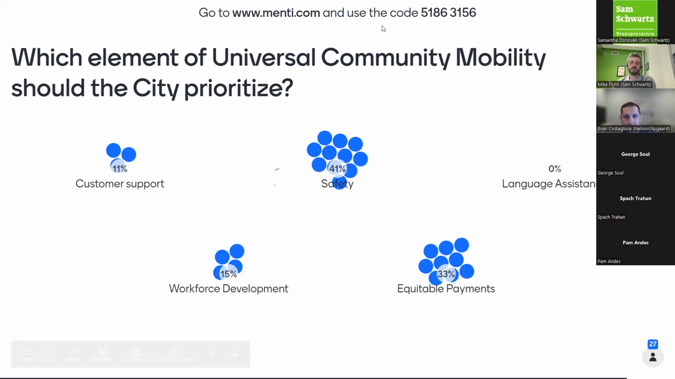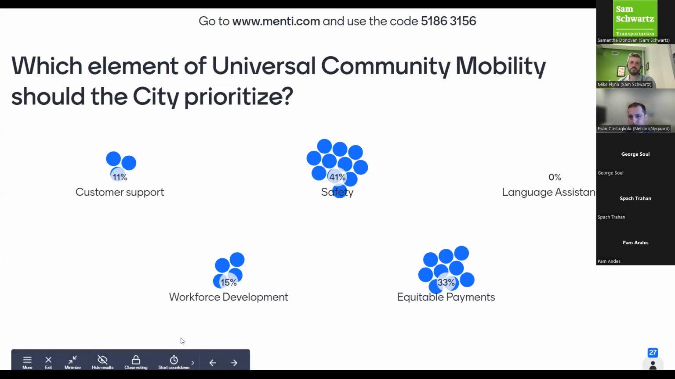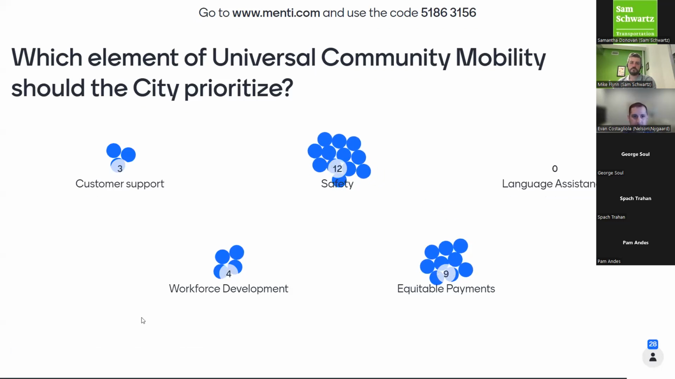All right, so it looks like safety comes up on top as the highest priority. Equitable payments is next, followed by workforce development and customer support. Not that language assistance is not a priority, it just isn't the highest priority relative to the other elements of universal community mobility.